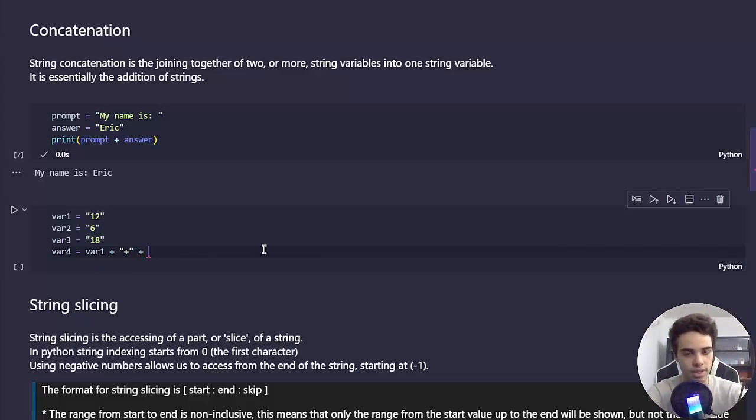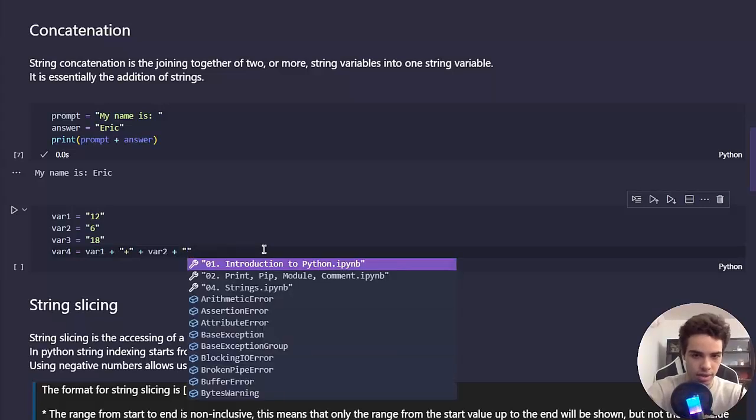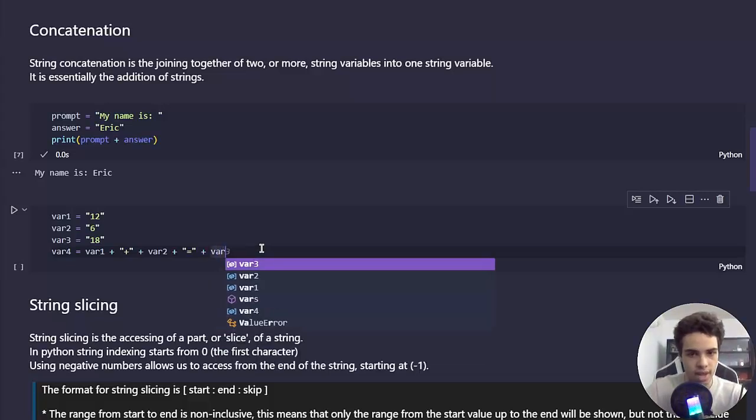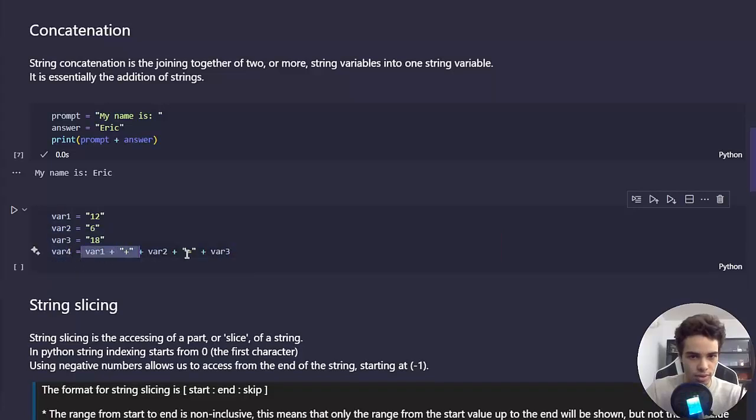So we're going to say variable 4 is equal to variable 1, and then the string plus, so the character plus. Then we're going to have variable 2, and then another string, equals, and then we'll have variable 3. So what we're basically saying here is that we want to create a variable, which is a string, because we're going to be using strings here. And that's how Python figures it out.